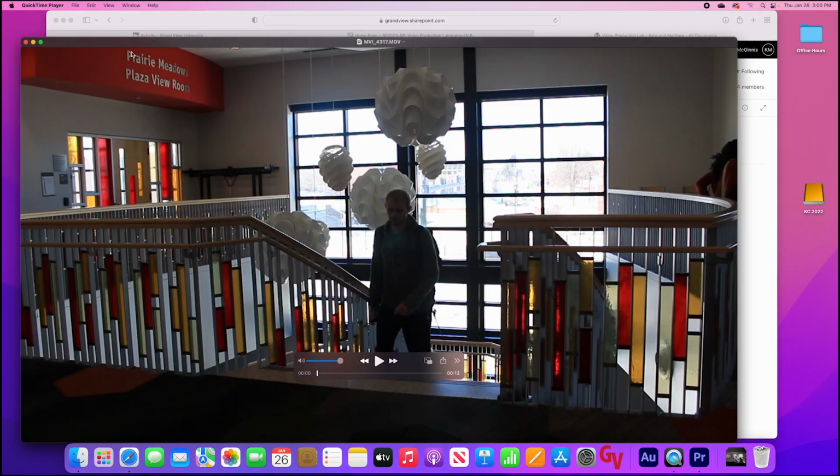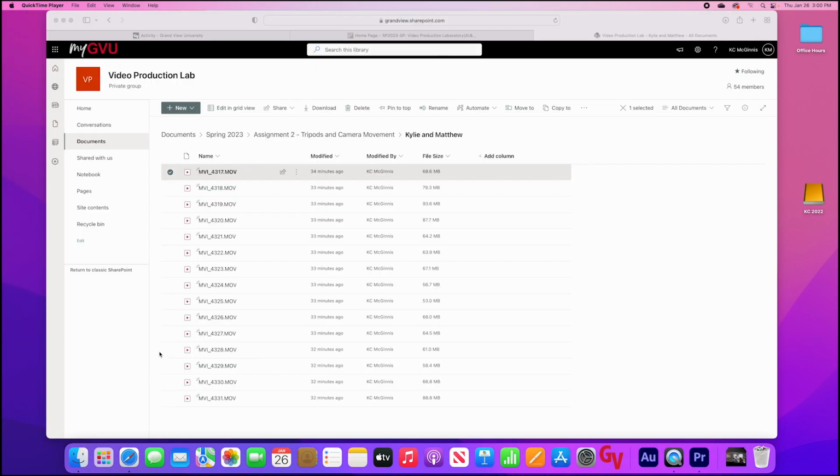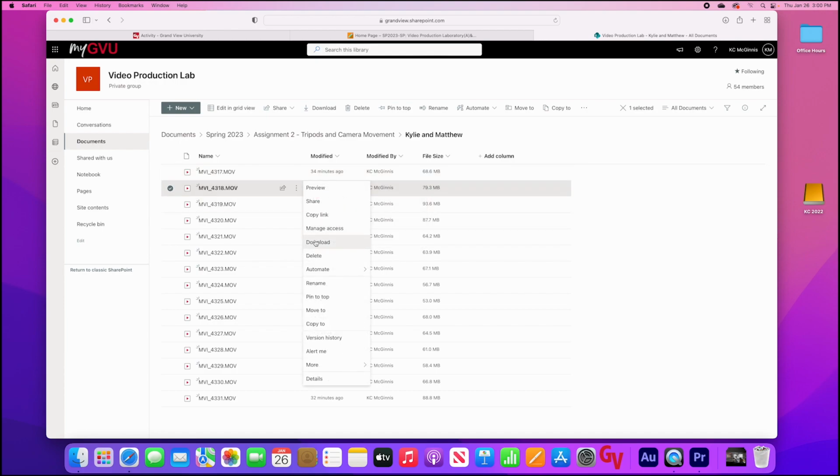When it downloads, it might open it up in a QuickTime window like this. You can go ahead and close that. It might do that for all of them. Just go ahead and close that QuickTime window. And I'm going to go ahead and download the rest of these as well. So I'm just going to do it one at a time just to be safe and start getting those downloaded.